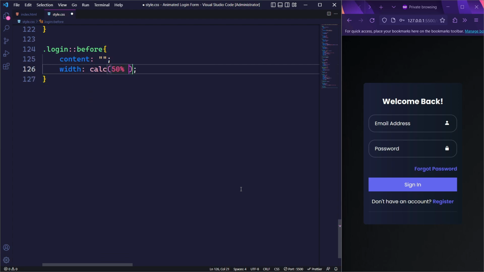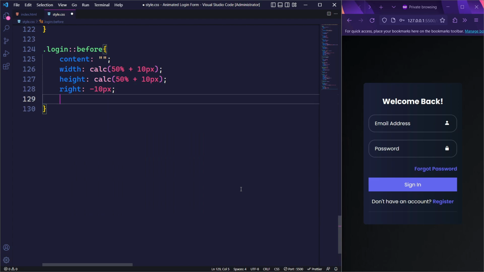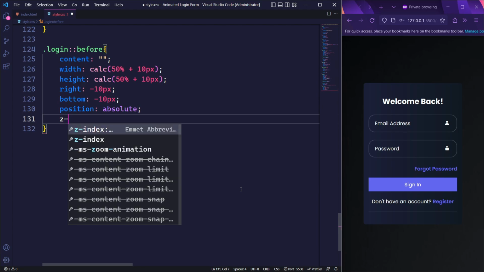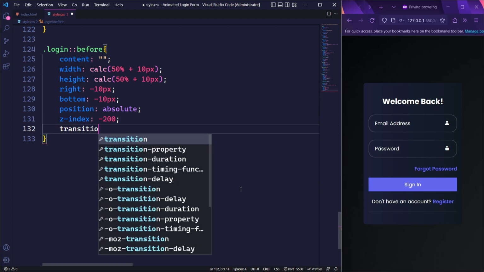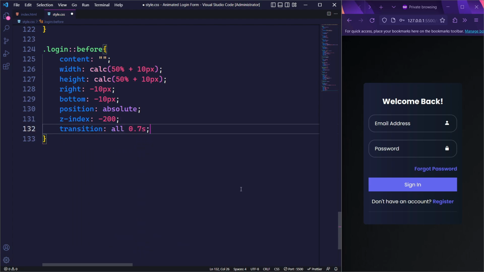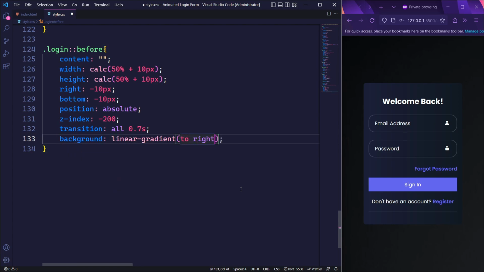Then we'll calculate the width and height so that it covers half of the main login element plus an additional 10 pixels. The right and bottom properties will be set to -10 pixels, positioning the pseudo element slightly outside the boundaries of the parent element. Additionally, we'll set its position to absolute and the z-index to -2000 to place it far behind other elements. We'll also add a transition over 0.7 seconds. Finally, for the background, we'll create a linear gradient from purple on the left to pink on the right.